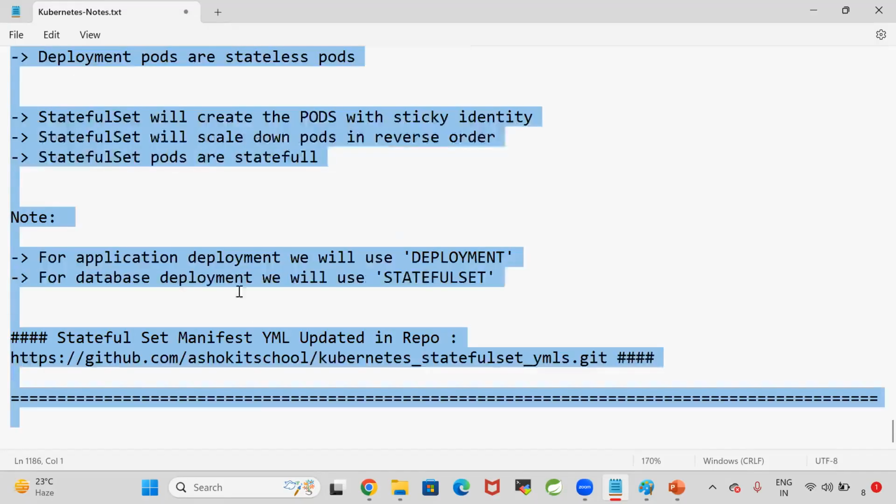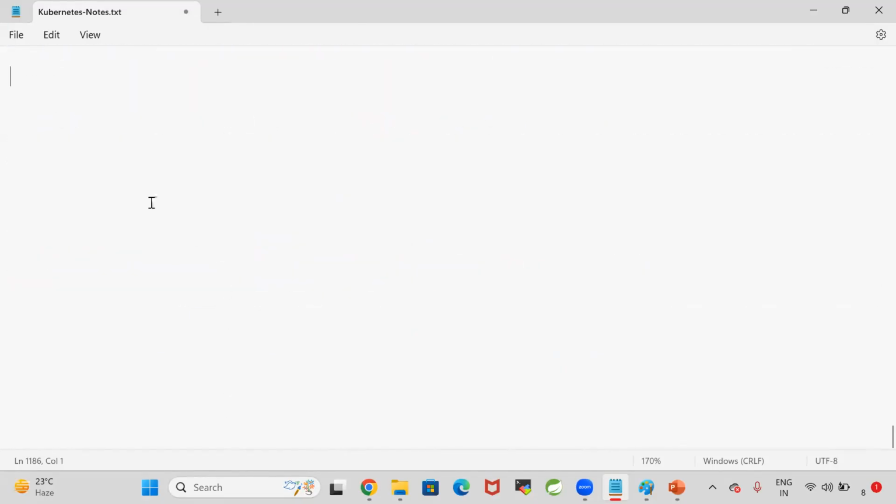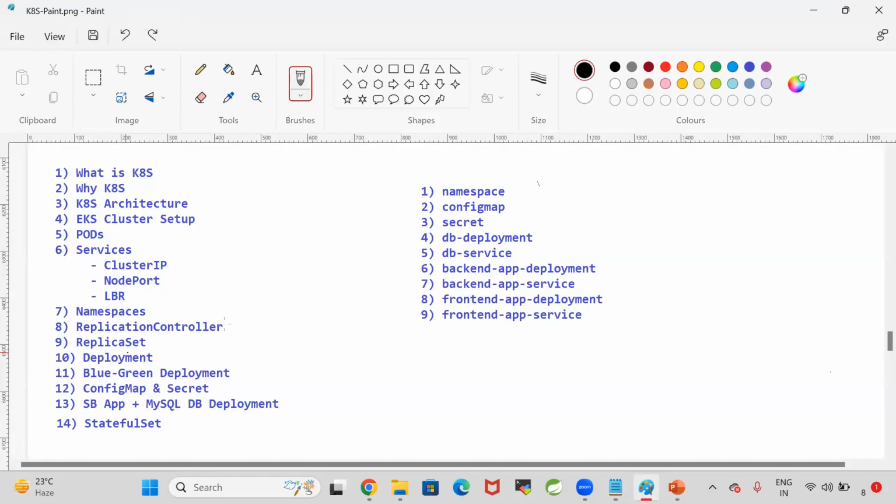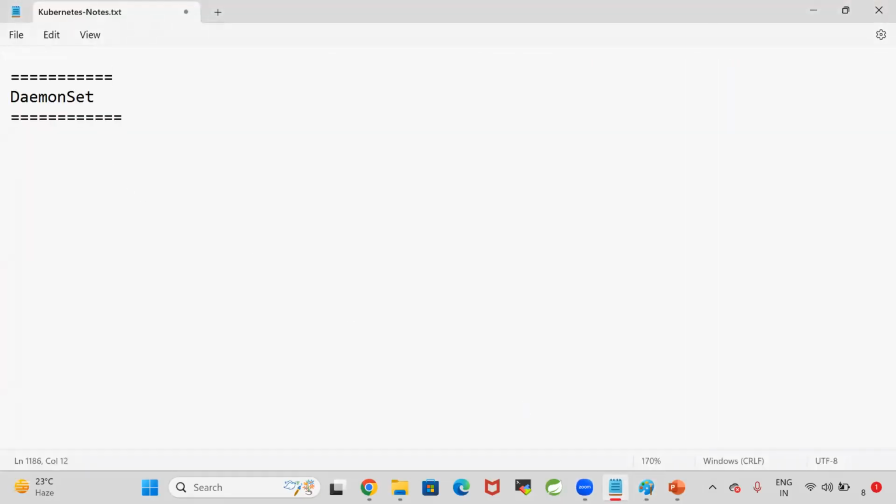After the stateful set, we are trying to understand another concept, which is daemon set. Daemon set is also one of the Kubernetes resources. So as of now, we have seen how to work with replication controller, replica set, deployment, and stateful set. Similarly, there is a concept called daemon set. So what is daemon set in Kubernetes?